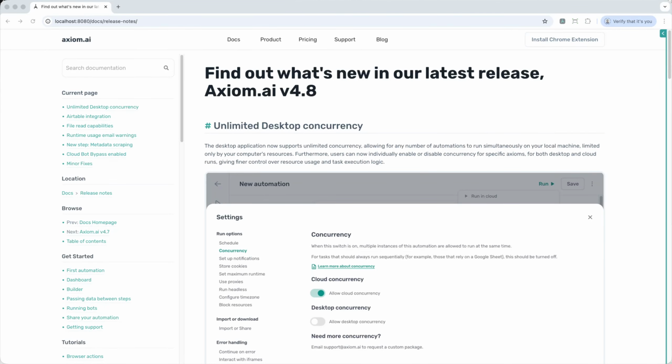Let's find out what's new with our latest release, Axiom.ai version 4.8. I'm Alex Barlow, co-founder. Let's dive in.